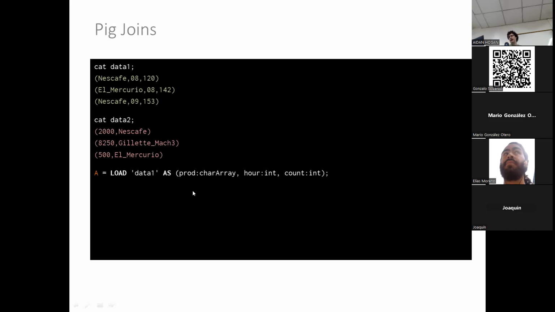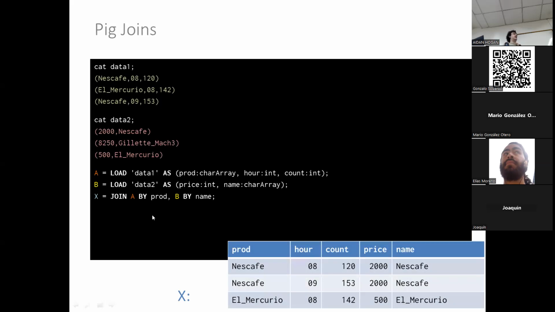So we can load these data into big relations. And then if we want to join them to get the prices, to join all the data together here, we can do join A by product, B by name. Here we see that the product is called product, and when we loaded the data, we called this column name. So we just say join A by product, B by name, and we'll get X, and X will provide us with these data here.